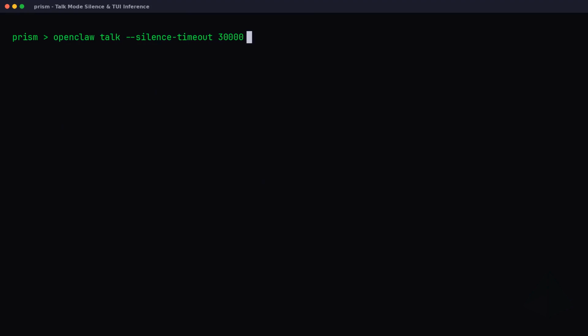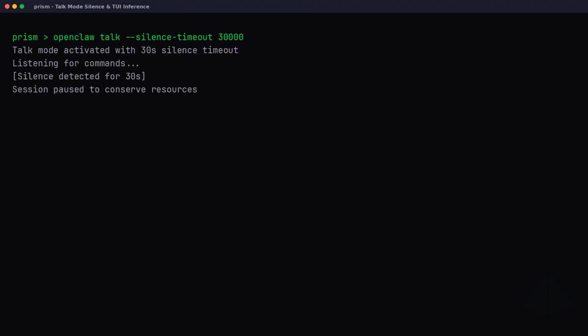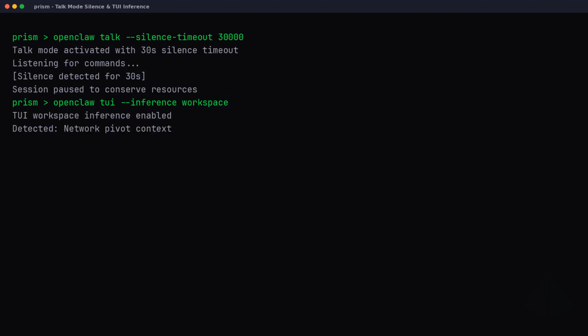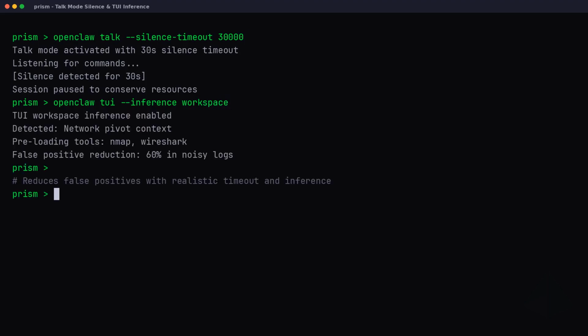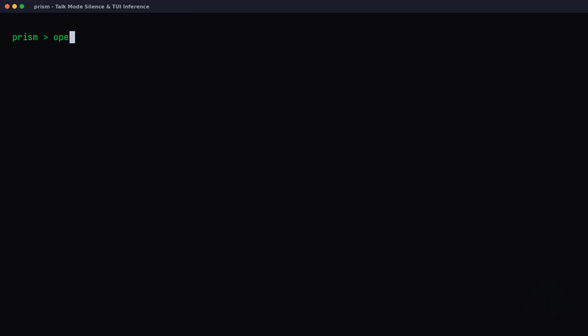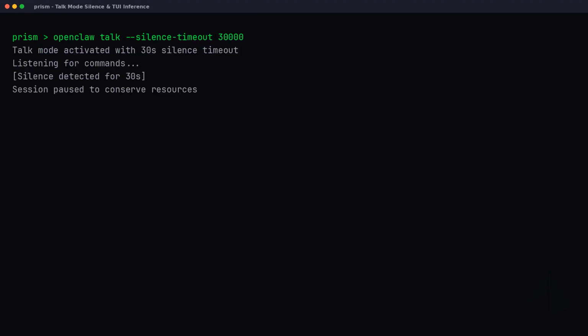Picture this. You're in a high-stakes incident response scenario, barking commands at your AI agent, but then silence falls as you analyze a log. Without the new silence timeout, the session might keep listening indefinitely, wasting resources. With it set to 30 seconds, it automatically pauses after inactivity, saving battery and compute. Meanwhile, TUI inference scans your workspace for patterns.